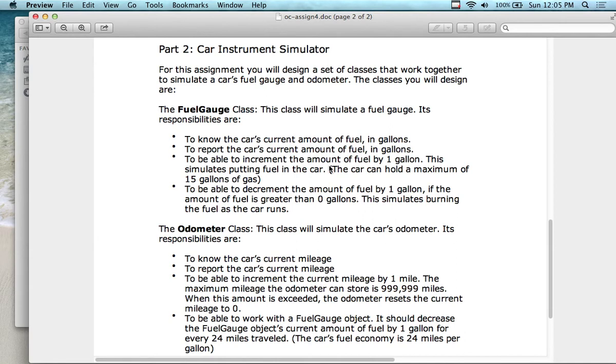And the classes will be designed as follows. You have a fuel gauge class, which is going to be equivalent to a fuel gauge object. You could do this on an iOS. Actually, it's pretty cool.